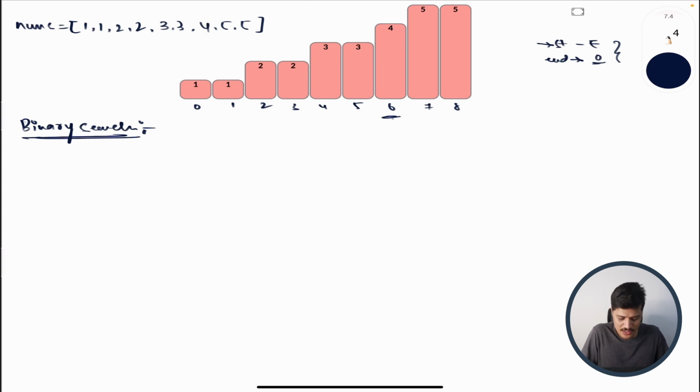Now let's try to apply the binary searching technique. Just like a normal binary searching technique, we will have a start index and an end index, and we will calculate the middle. The middle is nothing but 0 plus 8 divided by 2, which is 4. So index 4 is what we have gotten. Remember, whatever middle we have gotten is an even number.